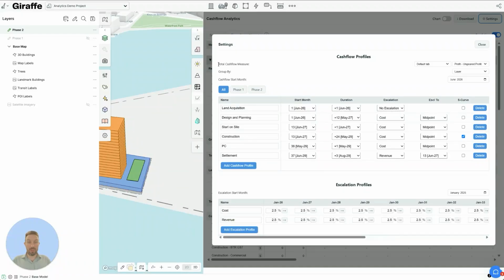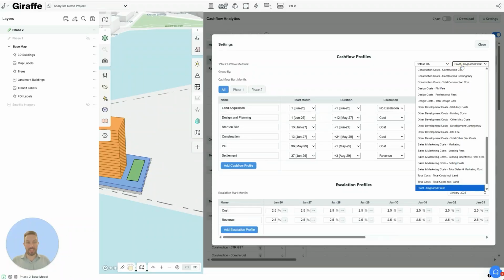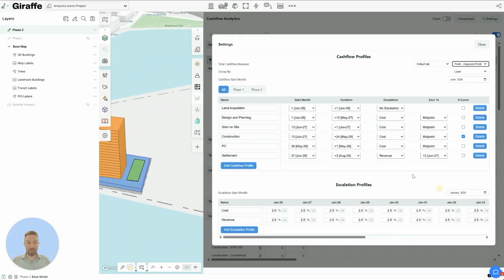So the first assumption here, total cash flow measure, needs to be set to your profit line. By default in our templates, it should pick up that line. But if your template's looking funny and it hasn't picked up that line, then you just need to make sure you've selected the tab and you've selected the line that is your profit line. And so that is the total cash flow.